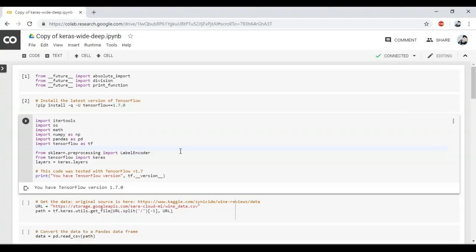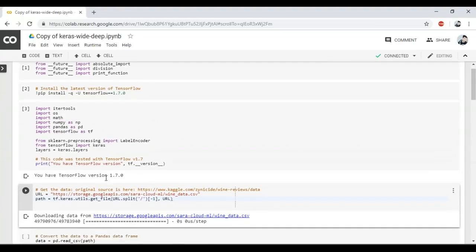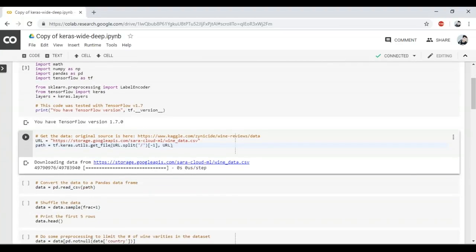Beautiful. Moving on, we need to download the data, which is from a CSV file hosted on the cloud. Let's go ahead and do that. Now that it is downloaded and ready, let us convert all the data from the CSV file into a pandas data frame, as I mentioned.